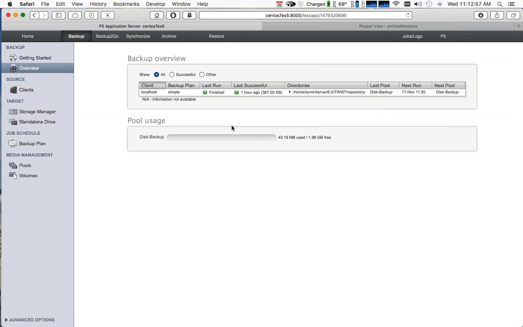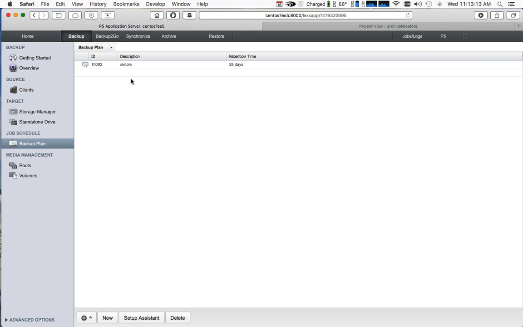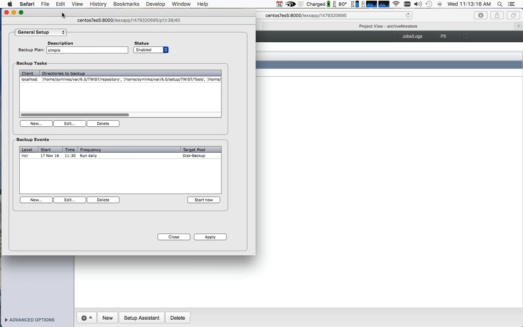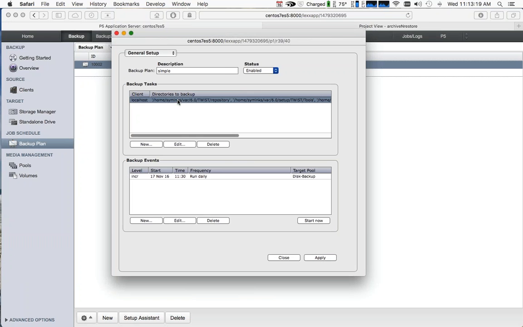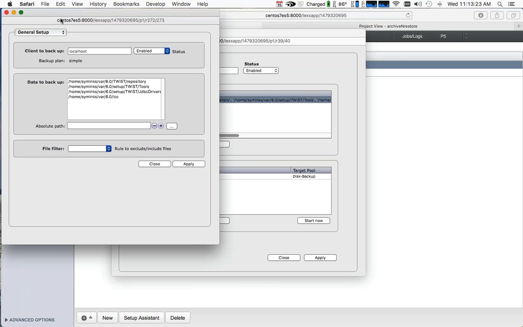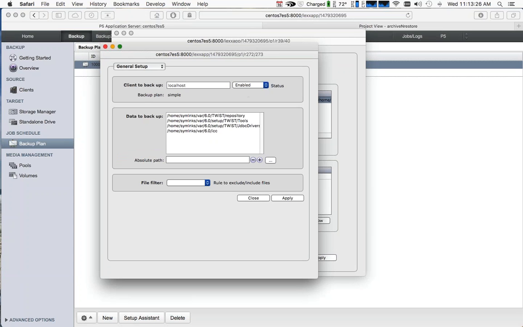Backup is just that. You can choose a path or multiple paths that you want to intermittently back up so that you have quick access to files that may or may not get deleted, which you'll see here on my backup plan. Since my ES server is also a Twist server, I told it to back up all of my key files for Twist: the repository, all my param files, my JDBC drivers, and my ICC profile. So if for some reason any of those things got lost, corrupted, or whatever, I've got them handy and ready to restore.